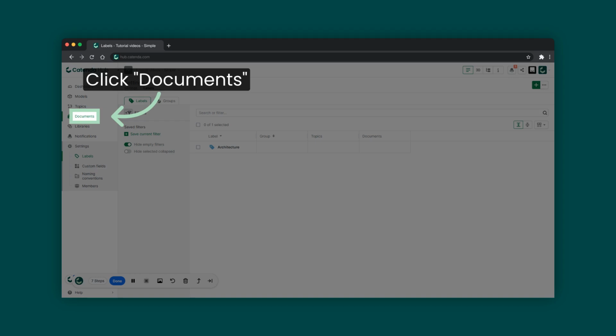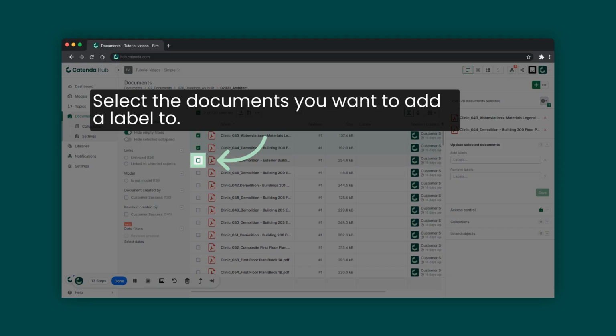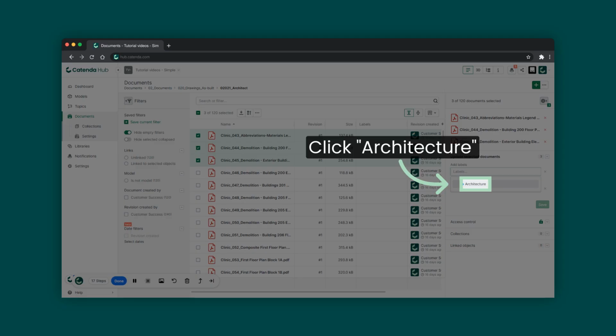Access the Documents tab. Navigate to Documents. You would like to add a label. Select the documents you want to add a label. In the Write Information panel, click the Label field. Choose the label you would like to assign to the documents.